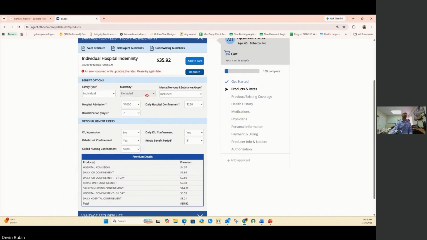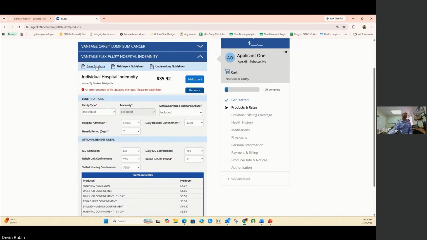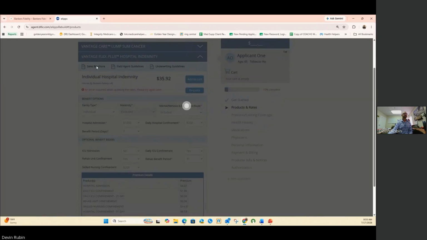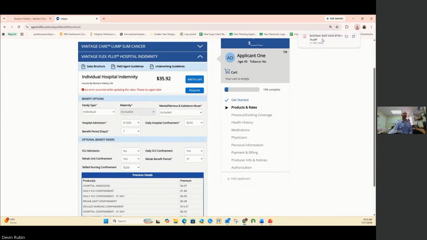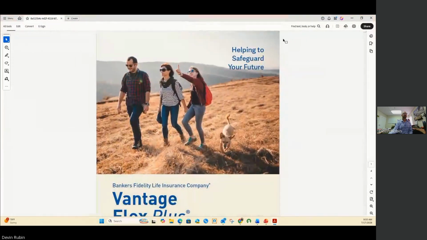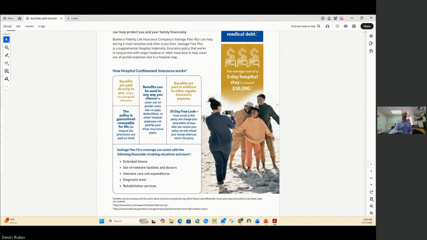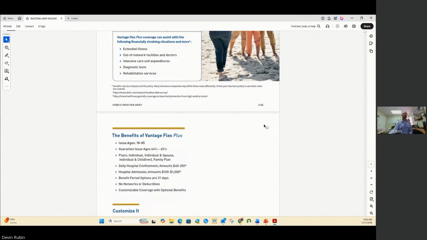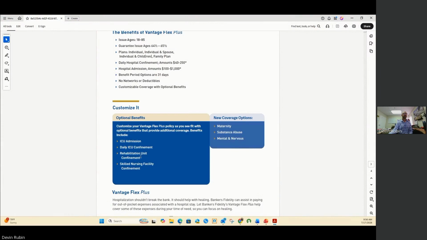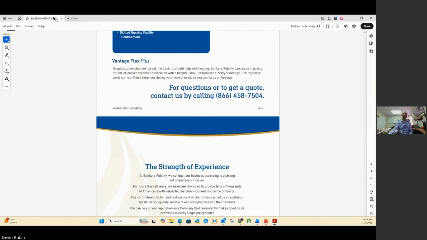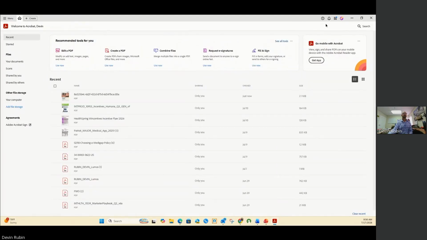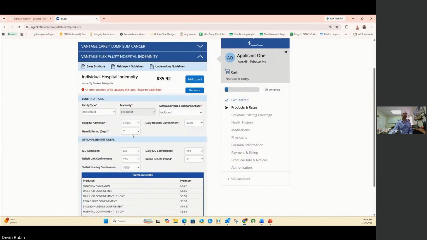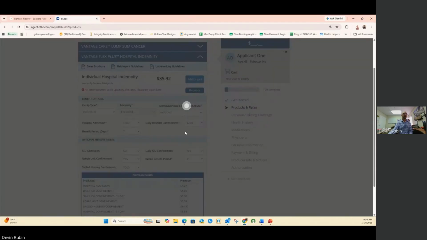The great thing about the Bankers Fidelity portal is that you could pull up the sales brochure right here in the portal, and you can then email that brochure right to the client. And I always recommend sending it to them, and in the brochure it's going to explain what the benefits are, right? And so I'm not going to go through this for the sake of timing, but what I would do is, let's see, some reason there's an error.